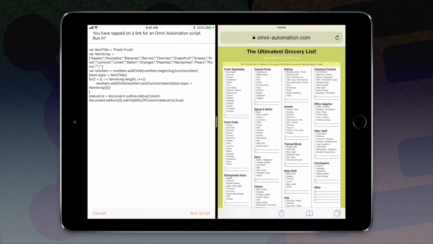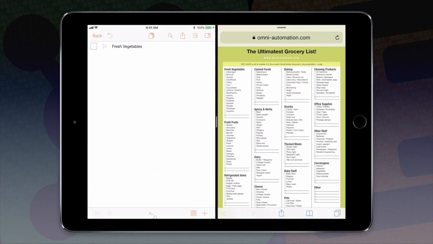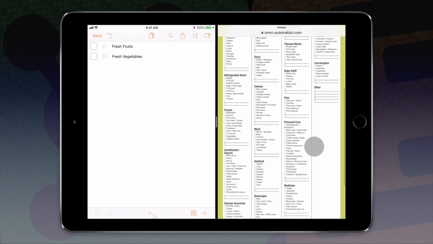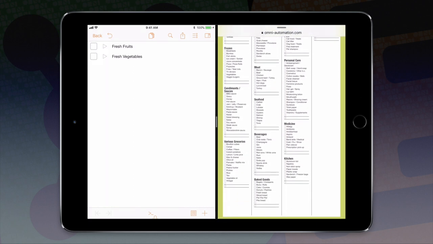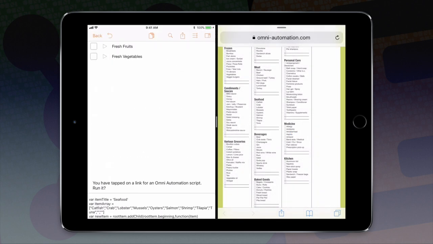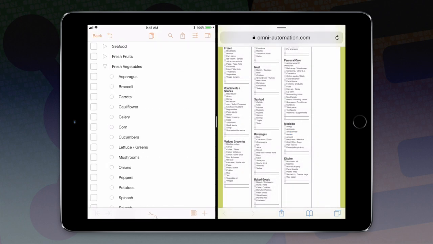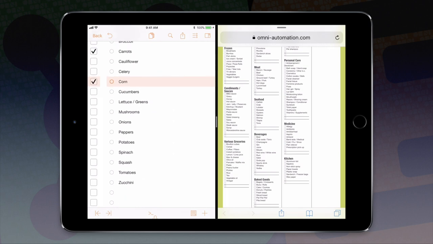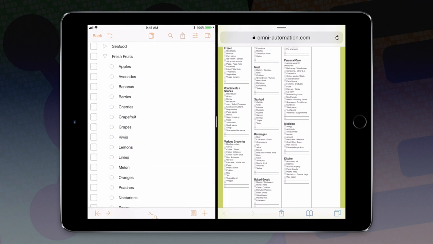I'm going to continue going back and forth with this web page and interact over here and add elements to the document. Let's add another category here, seafood. Approve. I can review the script. I approve it. And then once the categories have been added to the document, I can go through and select the items I want to add to my shopping list. This is typical Omni Outliner. For those that aren't used to Omni Outliner, it's a fantastic outlining program, just superior.